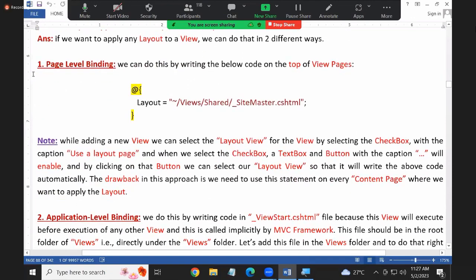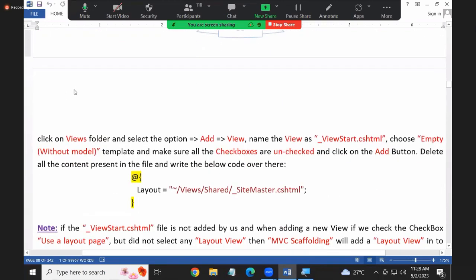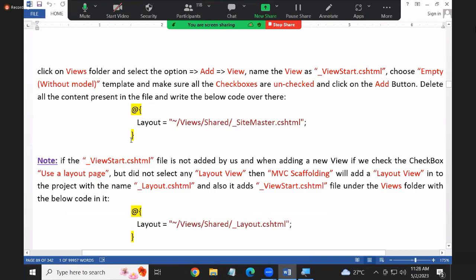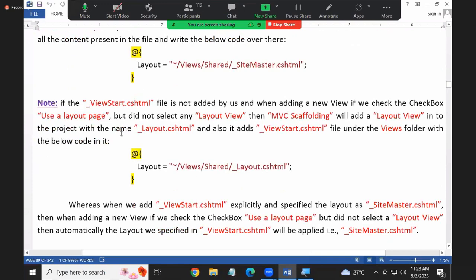And see how the layout is applied to a view. Two options. One is page level: you're required to write it on the top of every page. Second one, application level, where you're required to write this under underscore view start dot CSHTML. If you write it in underscore view start, one time is enough. If you want to write page level, every page we need to write it.